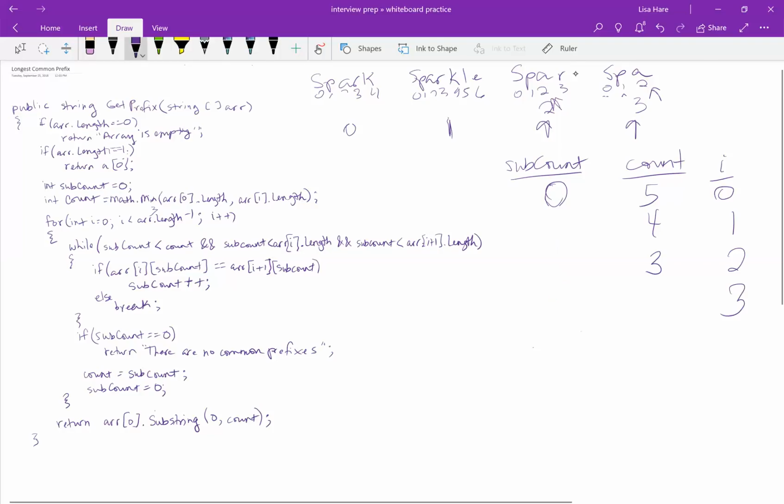And then we go up to our for loop. 3 is not less than 3. So we get out of our for loop, and we're going to return A of 0, which is spark, the substring from 0 to count. So that means we're going to go 3 spaces. So we're going to return SPA.